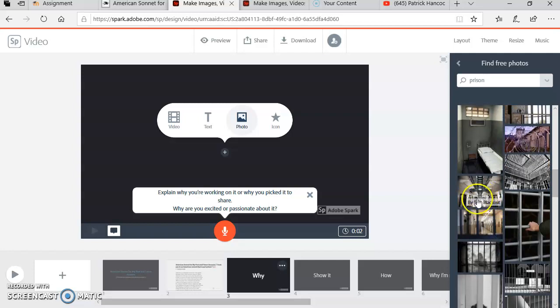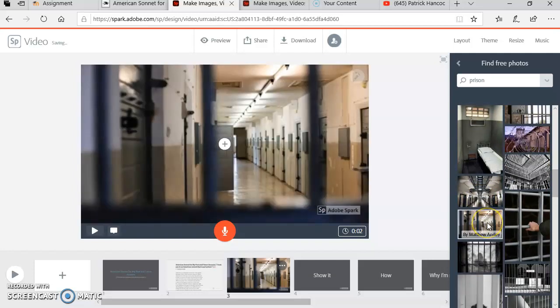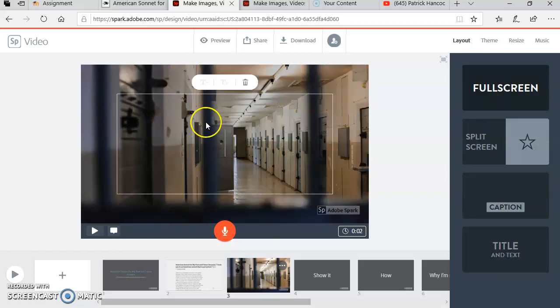All right, so I'm going to click on this image here. This one kind of captures the vantage point of looking through the bars, which I think is effective and fits with the meaning of the poem. And now we're going to click text.